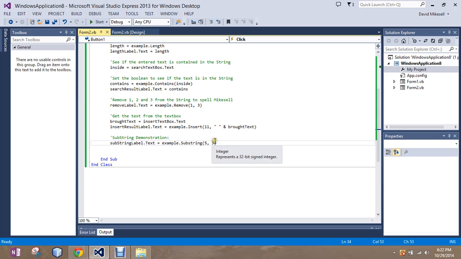And then this is the length of the string you want after that particular character.